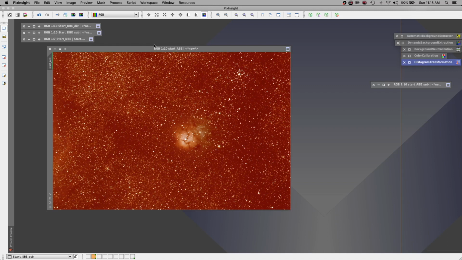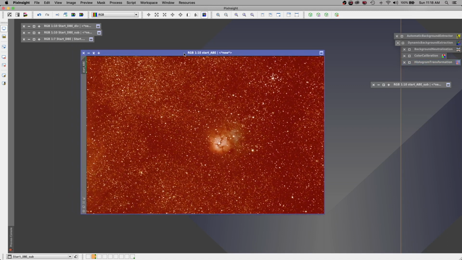Really, you have to decide what you want the image to look like. A lot of times I will run them each way, and then process them through the color calibration, and then I'll decide from there which one I want to keep.